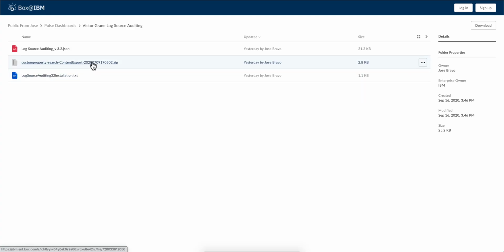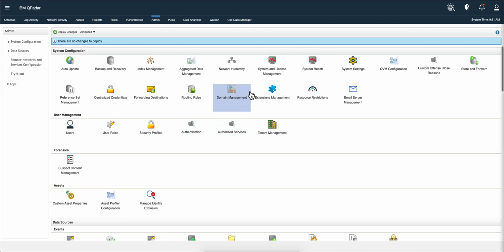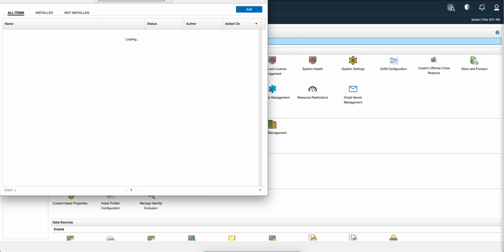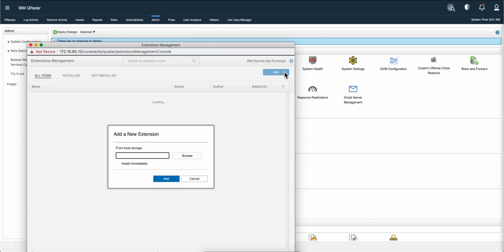But basically, those instructions indicate that you have to do three things. One is to install this custom property, and the reason why you need to do this is that Victor created new extractions of new custom properties for some of the things that are in the dashboard. And you add that by going into the admin tab. Let me actually go there. Go under extension management and add that piece, right?